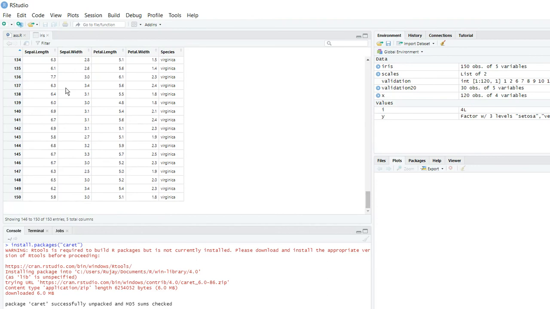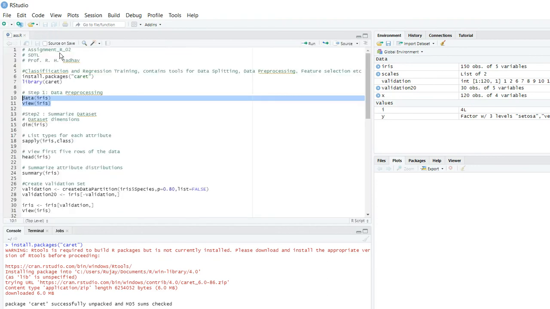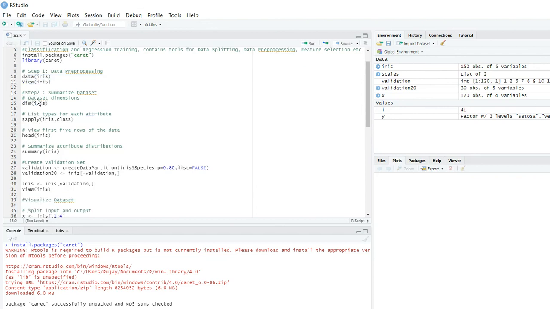Okay, so whenever you are loading the data set into this current environment, on the right hand side in the environment tab, you are able to see this iris data set. It has 150 observations of 5 variables.